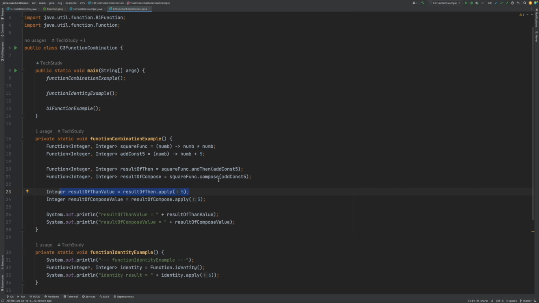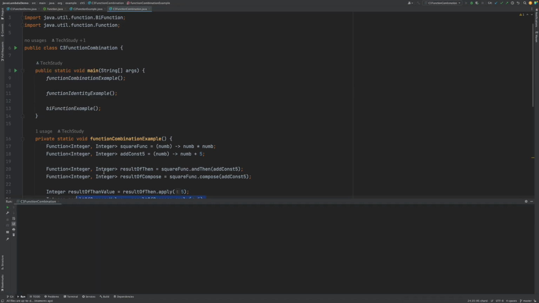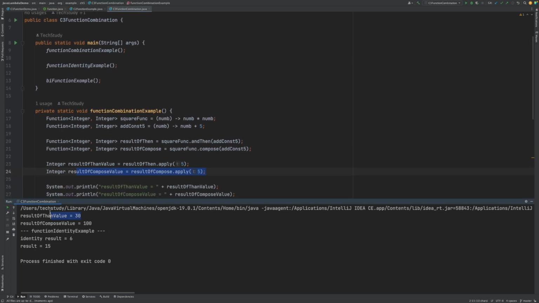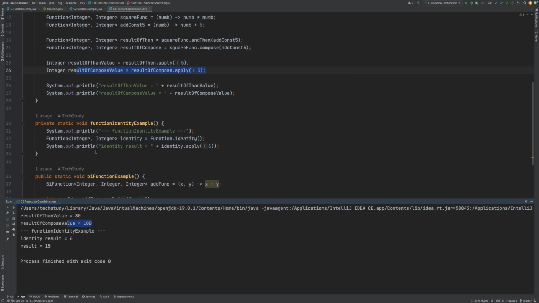Second is square function.compose(add constant 5). In this, whatever the output of add constant 5 is becomes the input of the square function. So first it calculates add constant 5, then the square function. If we pass 5, 5 plus 5 is 10. Then 10 is the input for the square function, and 10 times 10 is 100. So the output of this function is 100. Let's run this. Yeah, we can see the output of the first function is 30 and the output of the second is 100.